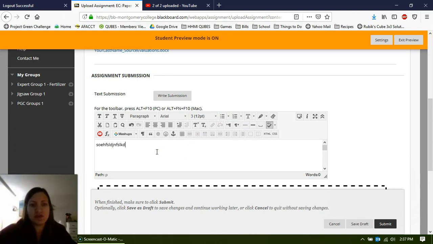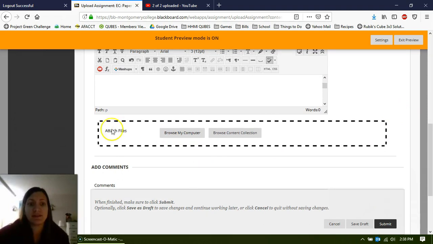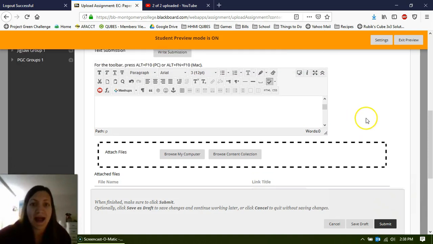Very rarely will you use text submission. Text submission would be you writing in here. Most of the time, what you're going to be doing is attaching a file from your computer. So I'm just going to attach just this thing that I have.